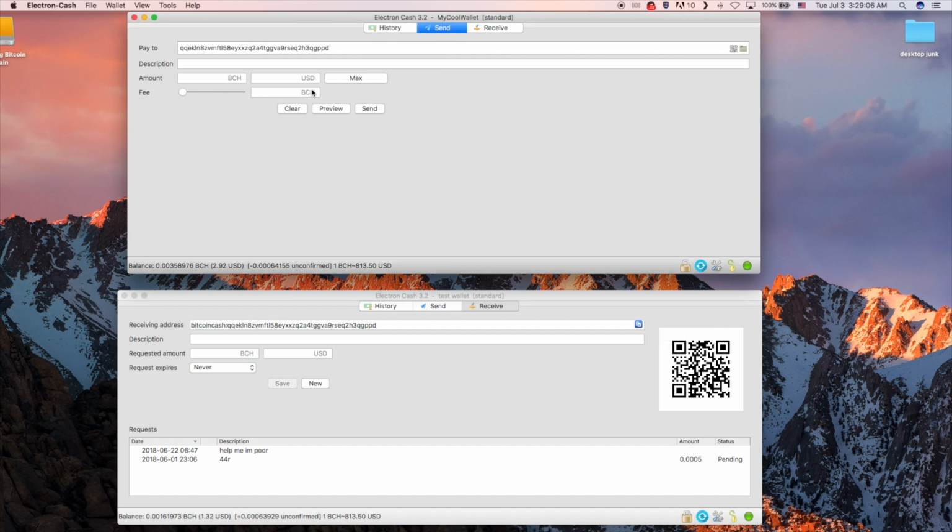sending wallet. Enter the amount to send in either USD or BCH. There is a fee slider which defaults to the cheapest option of 1 Satoshi per byte. There is a description box where you can quickly take notes about the transaction. This is only visible to you. You can click on Preview.